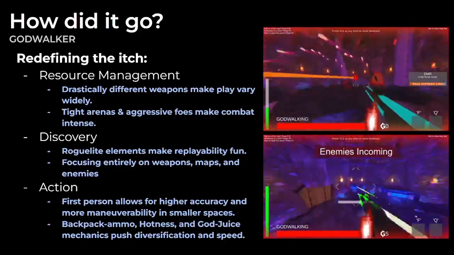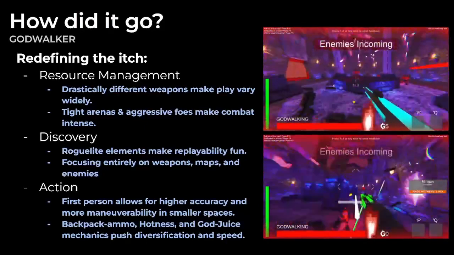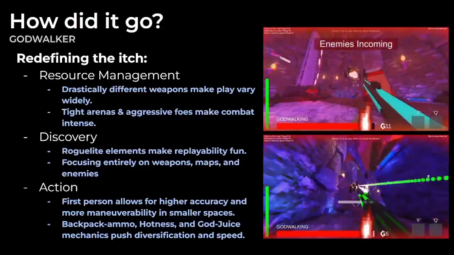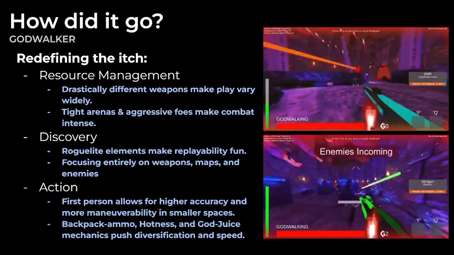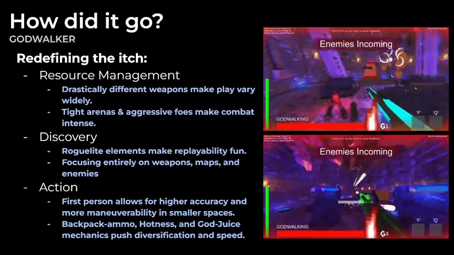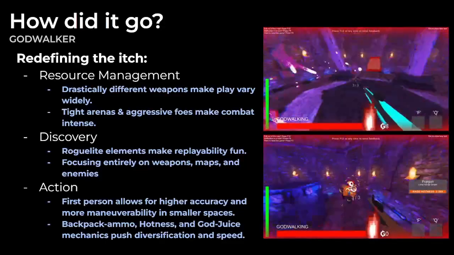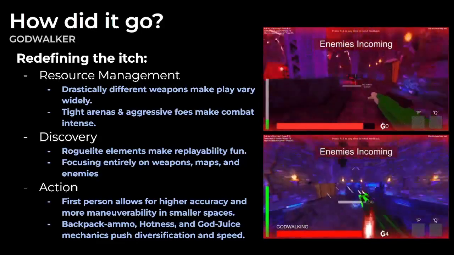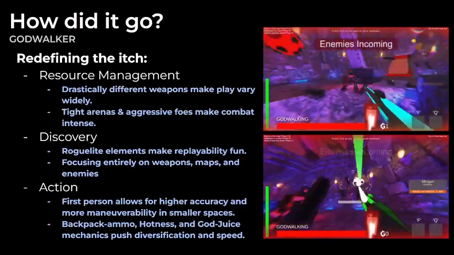And then just the idea of hotness, so that your weapon, as you use it over time, gets worse. You need to pick up a new one, right? The whole thing about killing enemies and getting more god juice so that you can stay in Godwalker longer. By reworking the mechanics more and more in different ways and adjusting that tuning, I've managed to make this pretty interesting little zone that you fight in, and it's fast, it's cool. And they all push diversification and speed, which are two of my biggest pillars.